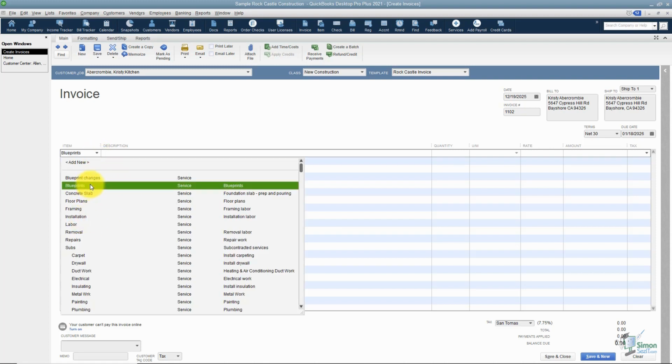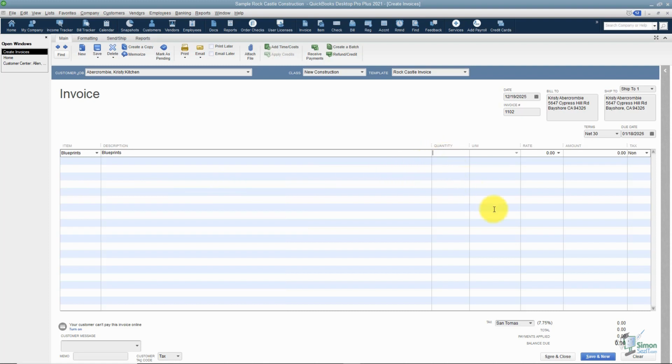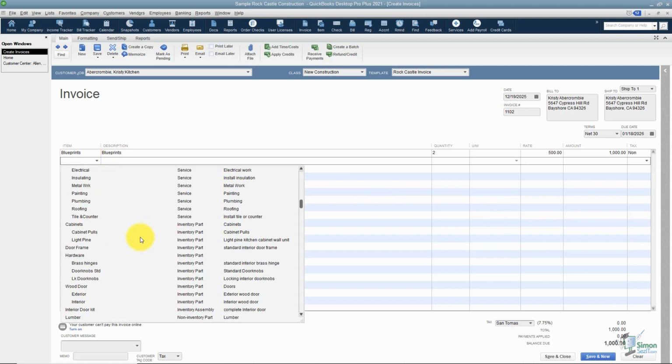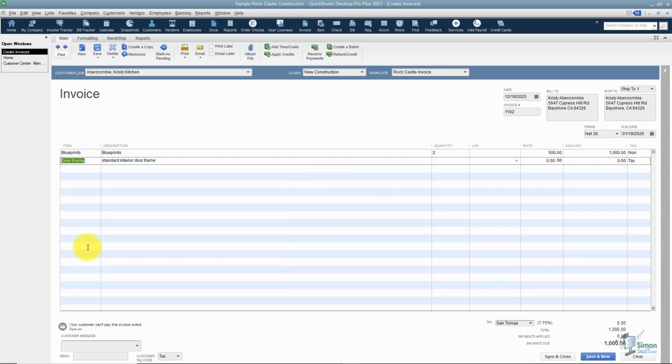I'm going to go ahead and choose blueprints. I'll say there's a quantity of 2, and we'll just put these at $500 each. And you can see these are not subject to sales tax. And we'll go ahead and put in one more item here. Let's say that I'd like to pull in a door frame, and I'll just pull in one of those and I'll make that $650. And I can add as many items as I'd like to this invoice.